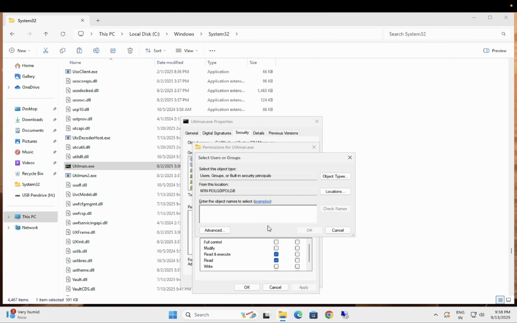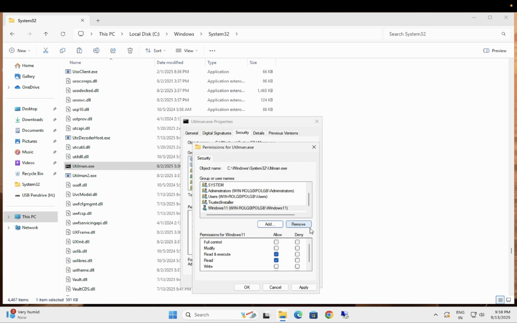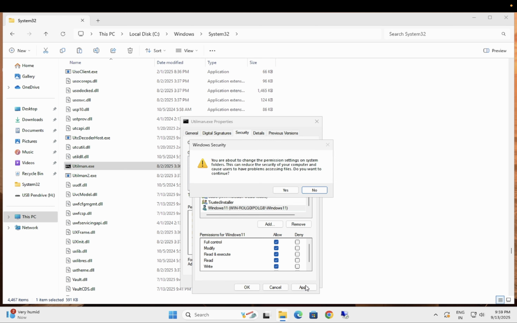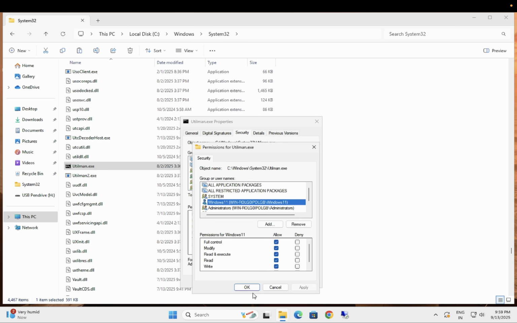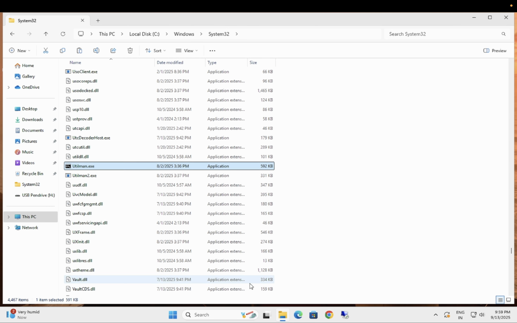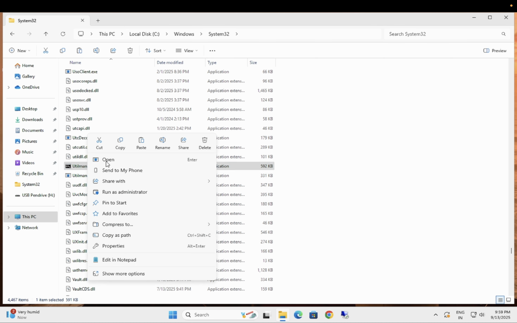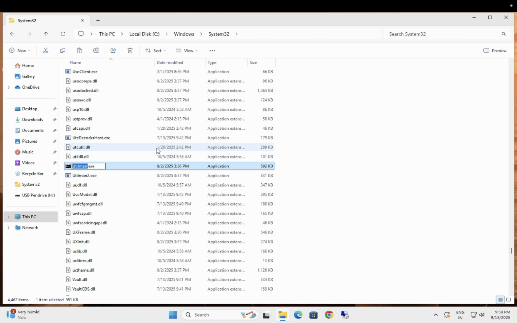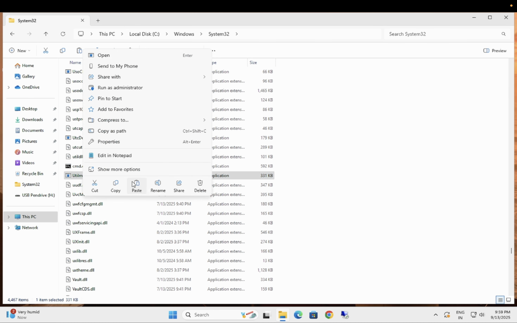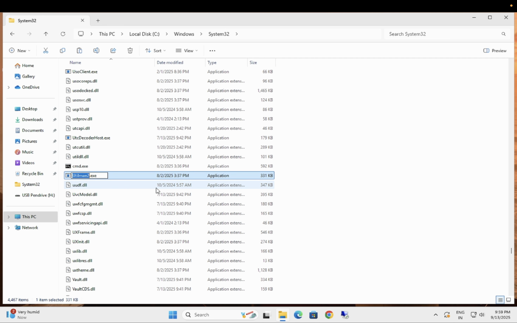Click on add, Windows 11, and give full permission to Windows 11. You can see here apply, yes, and okay and okay. Now try to rename it, it should work. Now you can see utilman2, we need to rename it to only utilman and press the enter key.